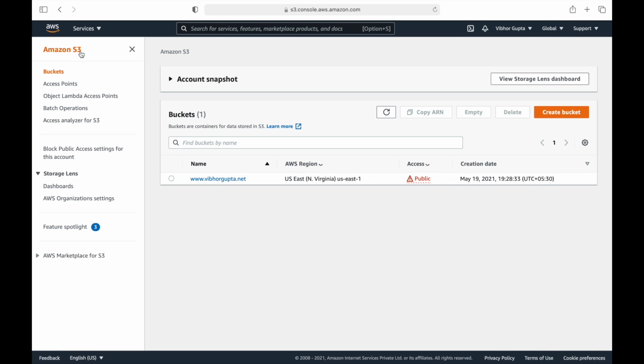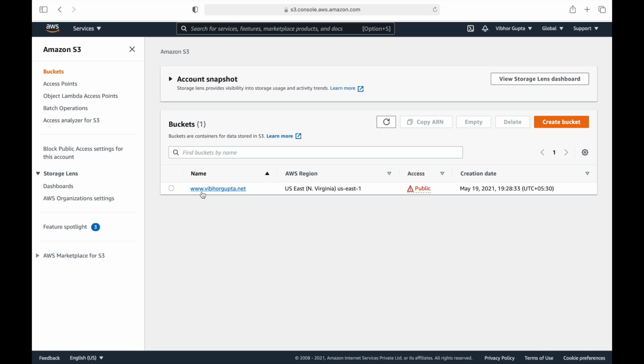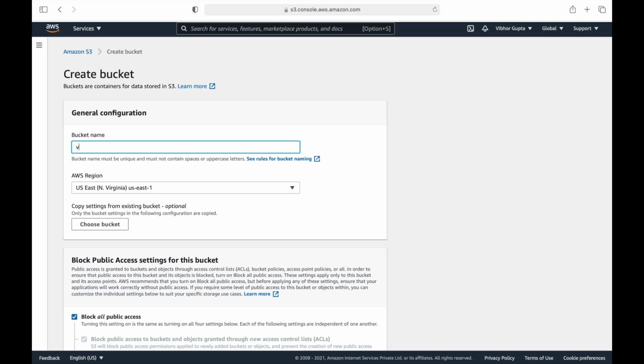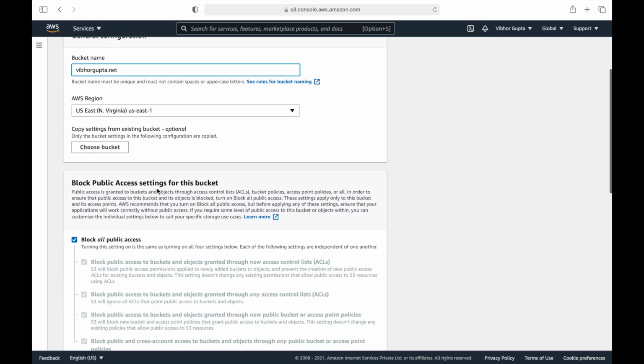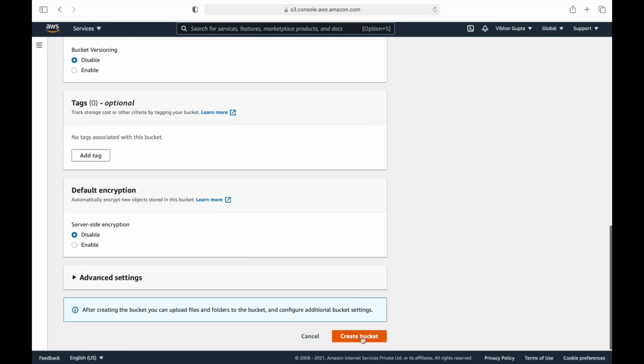Let's go back to S3 bucket. Now if you see, only www URL will be able to access this bucket. We want to redirect non-www URL to this www.vibhorgupta.net URL. For that, we have to create another bucket with the non-www URL. Click on Create Bucket. The name is, I will just correct it. It has auto corrected. And then the AWS region. And then go back to Create Bucket.